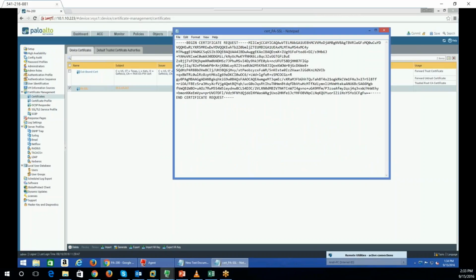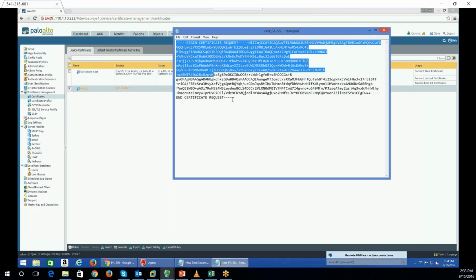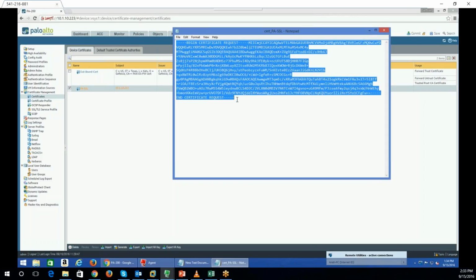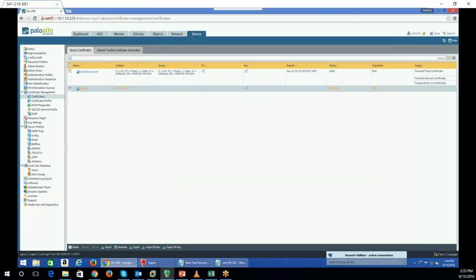Okay, now this is the certificate request. You can see here. So what we are going to do is copy all these things, copy everything. And we are going to access our server, the Microsoft Windows server, the certificate authority server, and we are going to certify this server.